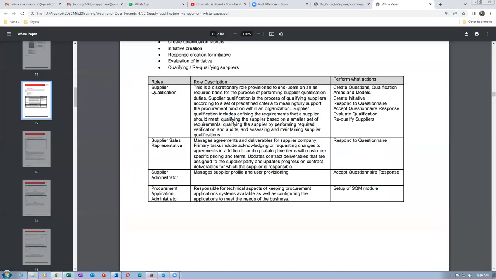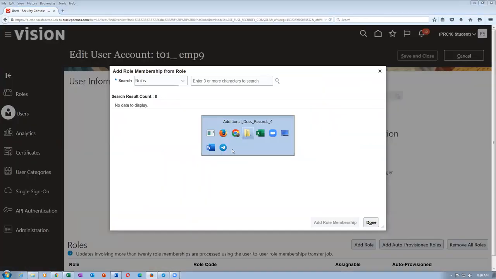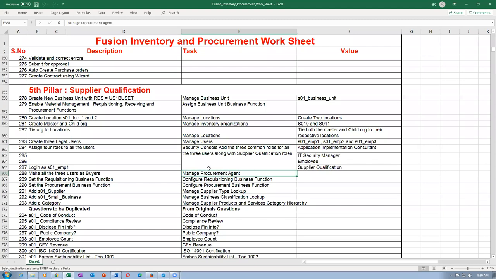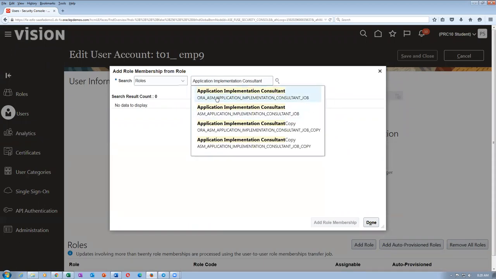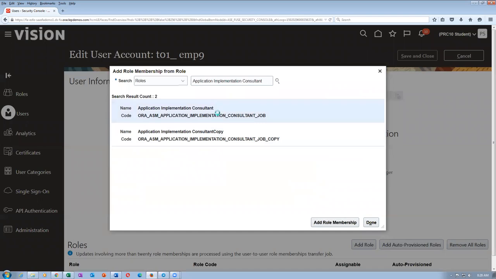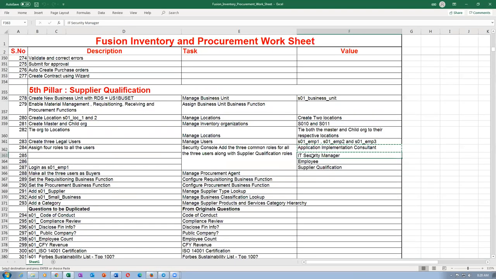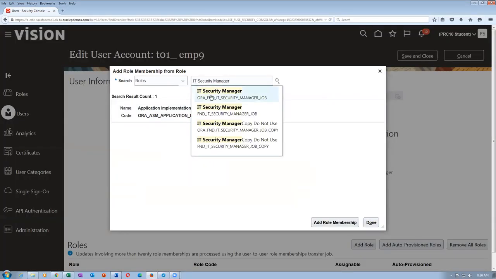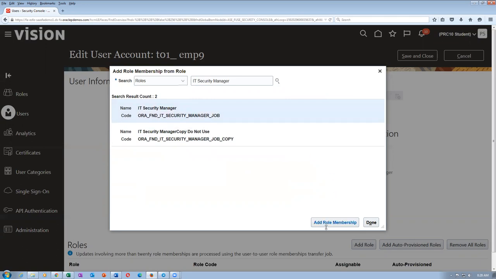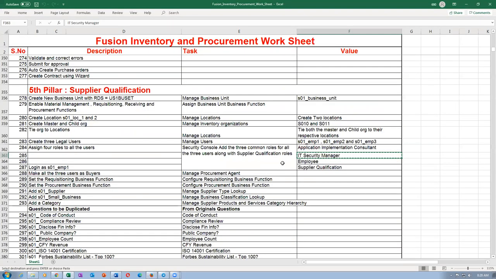So here, I'll now go to this place. We'll now add the roles of the operator. First, application implementation consultant. Application implementation, he's admin actually, and SQM admin. Add role. The next one is IT security manager. And it was employee.